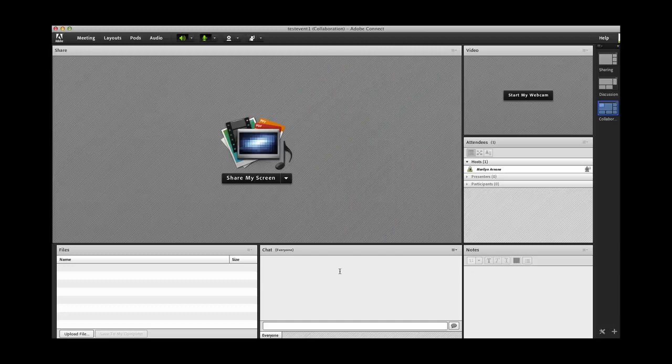Okay. Now, if the webcam issue is not on the participant side, it's likely that you need to enable their webcams. So, go to the webcam icon and select Enable Participants Webcam.